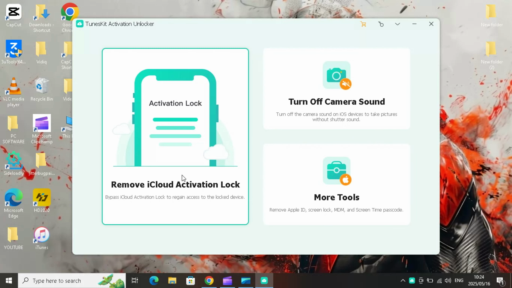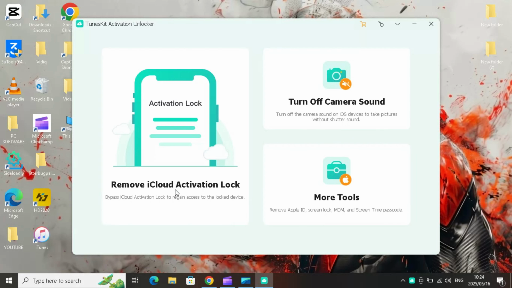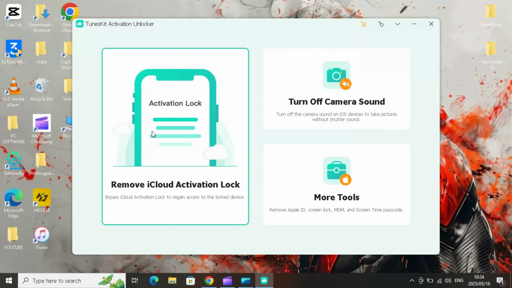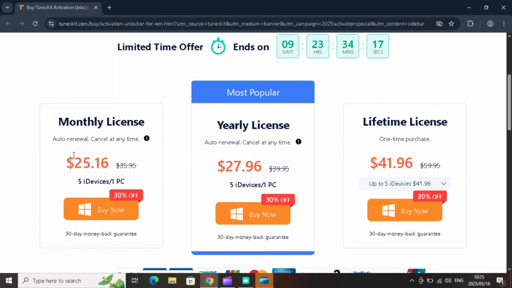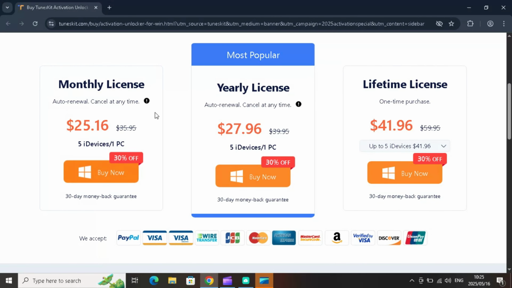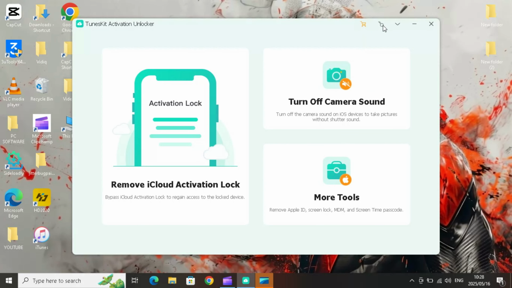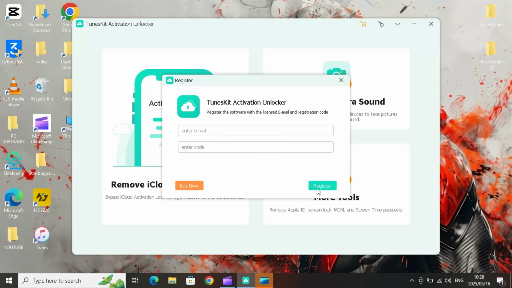Now when you launch the tool, it will show you 3 different options. The first one is Remove iCloud Activation Lock, second is Turn Off Camera Sound, and the third one is the More Tools option. TunesKit offers flexible licenses for both Windows and macOS. Choose from monthly, yearly, or lifetime plans depending on your needs. Once you purchase the package, simply log in with your details.